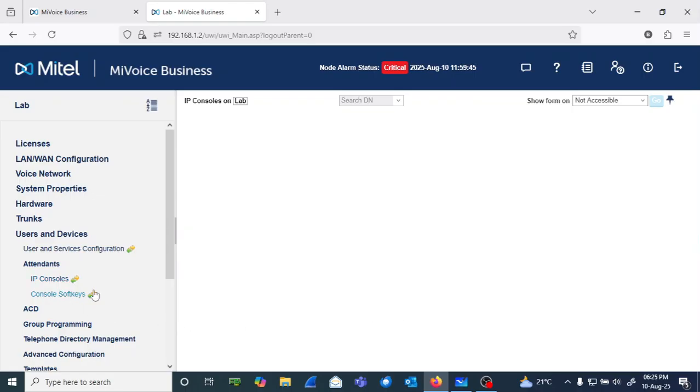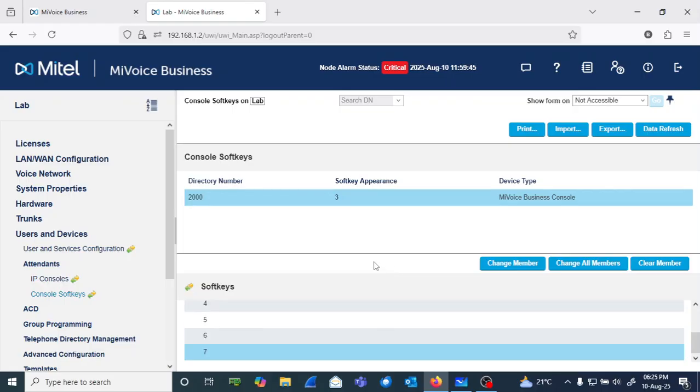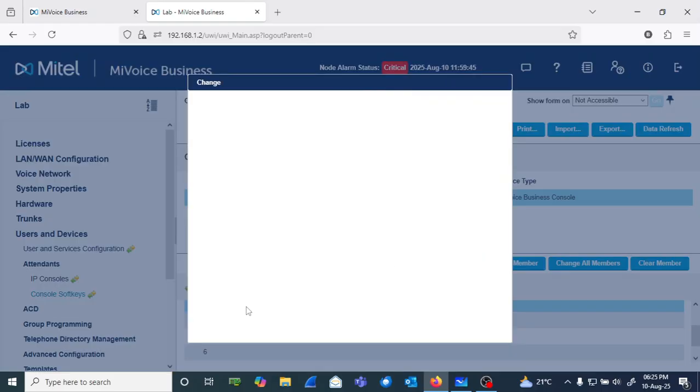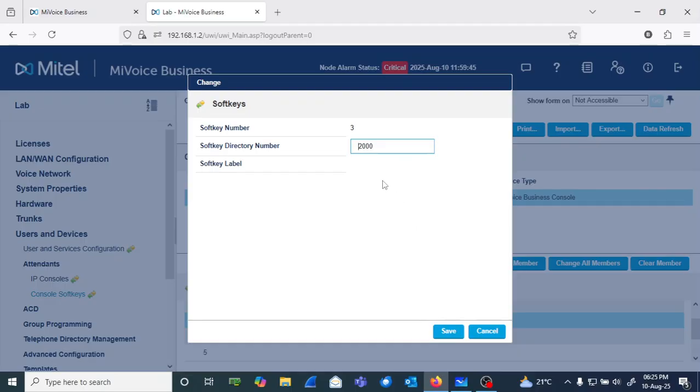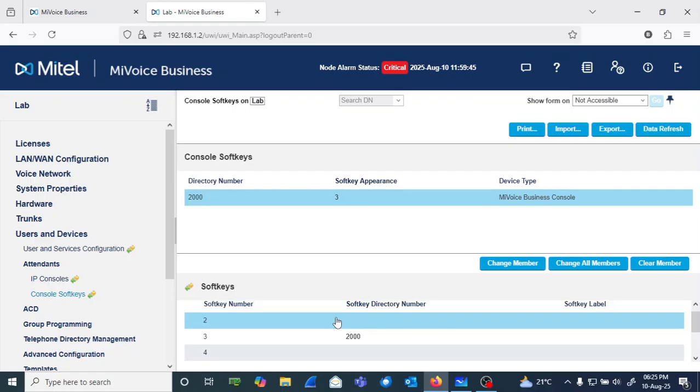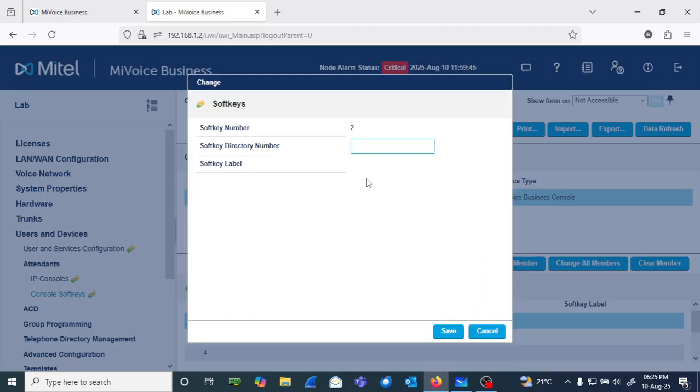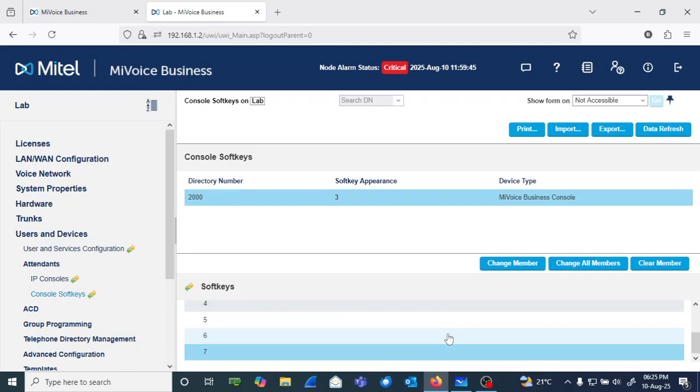I'll go to console soft keys. I am going to change this one. Sorry, I changed the wrong one. Let's change soft key number 2 to 395,800. We save.